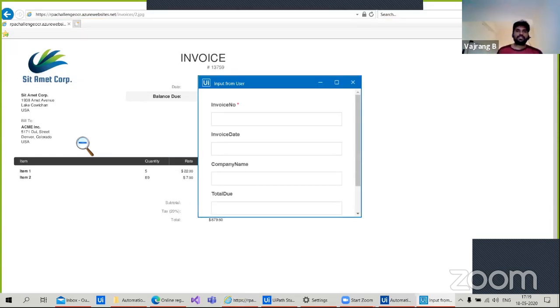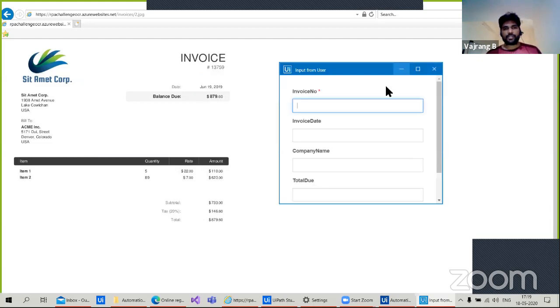Okay, even this is throwing an error. Why all of a sudden are things not working? 13759. Invoice date is June 19, 2019.